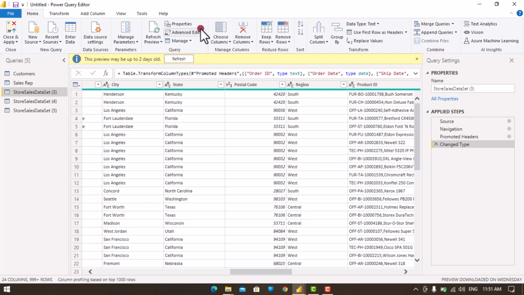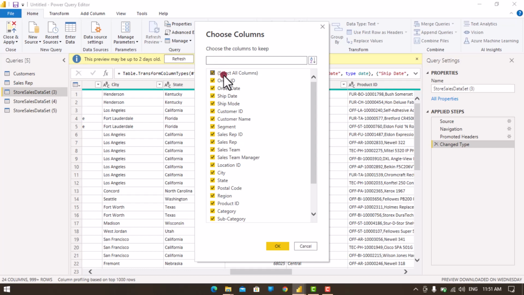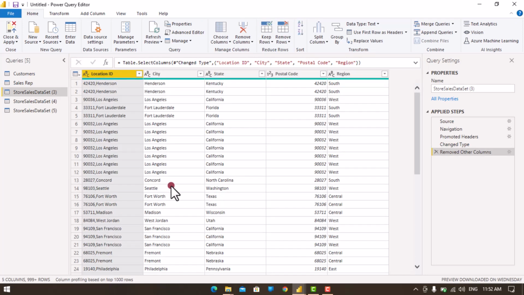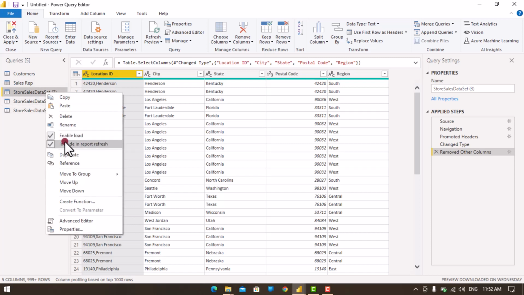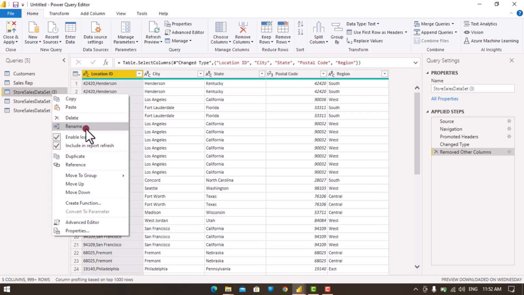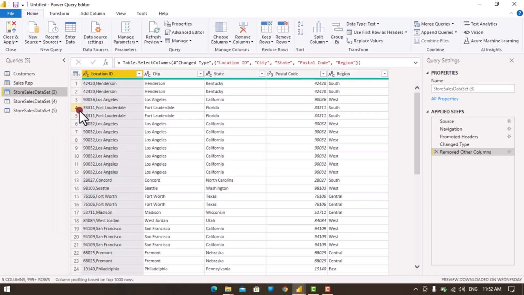So from the home, you choose column, and make sure you unselect all. Then we select the location ID, the city, the state, the postal code, and the region, and you say okay. Now we have successfully created the location table. You rename that by left clicking, and you say rename. You could rename that as location. Now you have the location table.